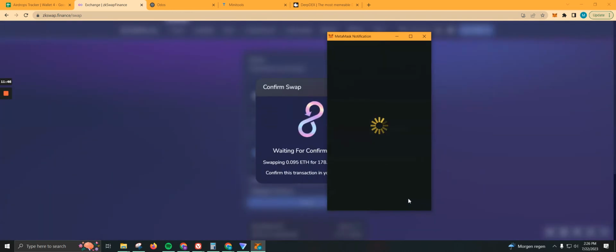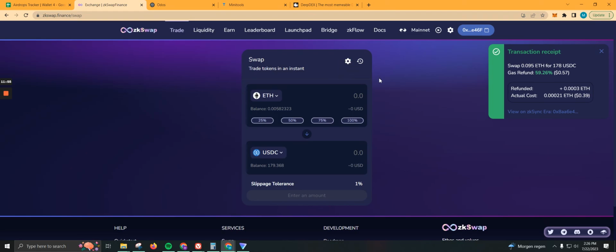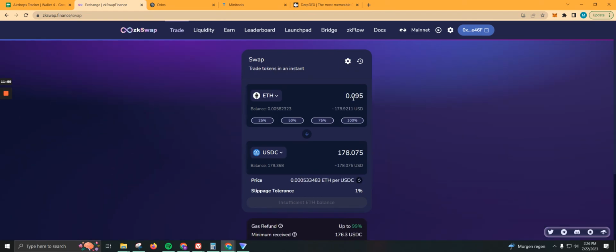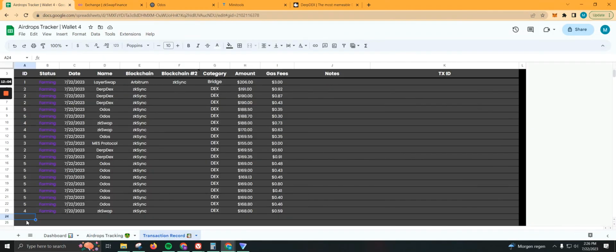Let's confirm. Let's see how much we spent. 57 cents, not bad. And what was the total? Actually, I remember it was 0.95, 178. zk swap is 4/7/22, 2023. 178.57, I think it was.